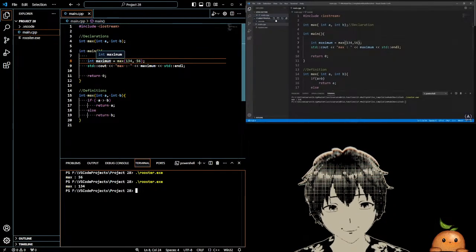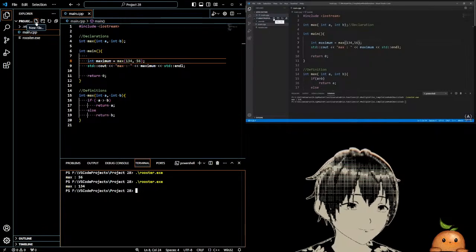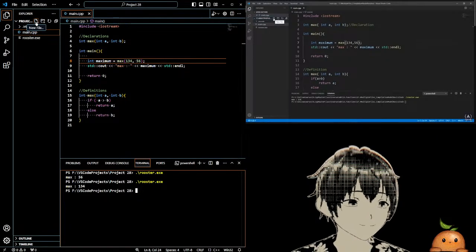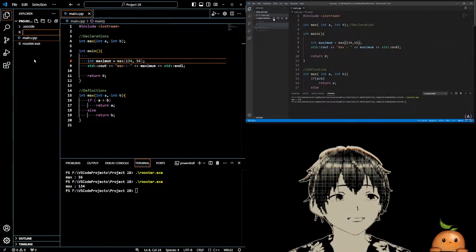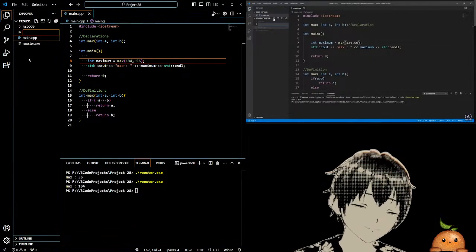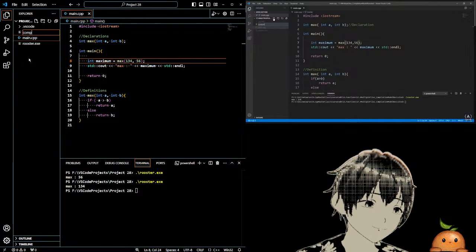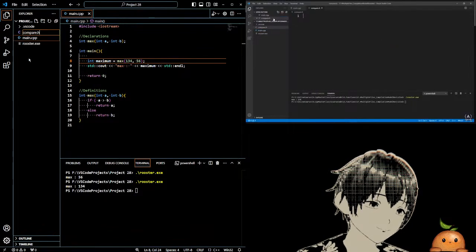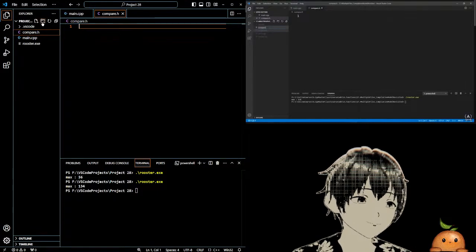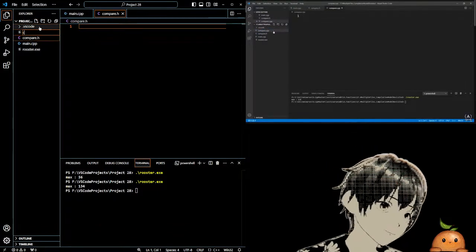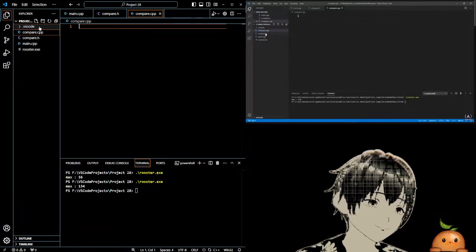So we're going to go on the left here and add a new file. In Visual Studio Code, you can click on this little icon that says new file to create a new file. Once you do that, you're going to be given this little window in which we can type the name of the file. We're going to call this compare.h. It's going to be our header file. And we're going to add another one, which is going to say compare.cpp. Okay, our two files are going to be compare.h and compare.cpp.